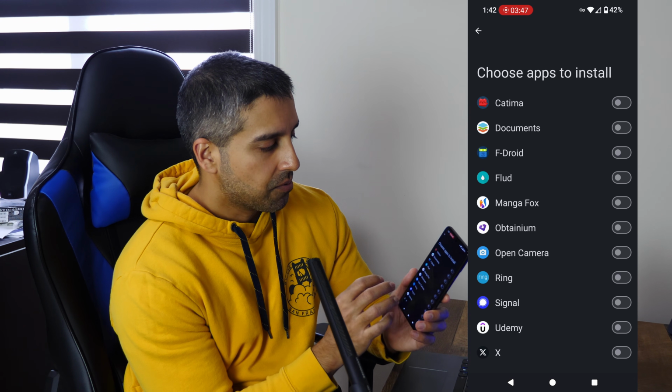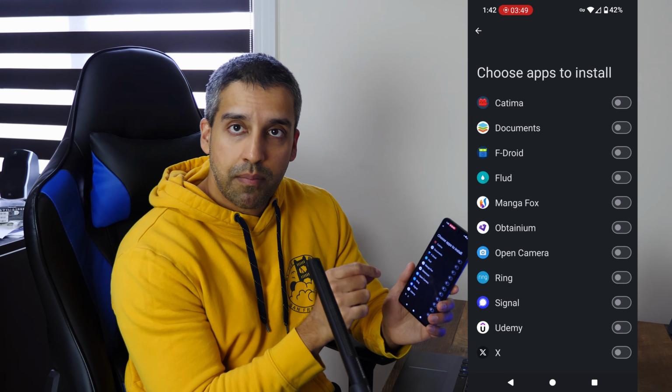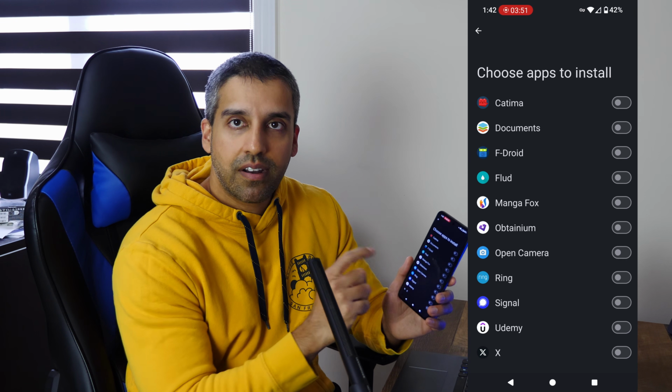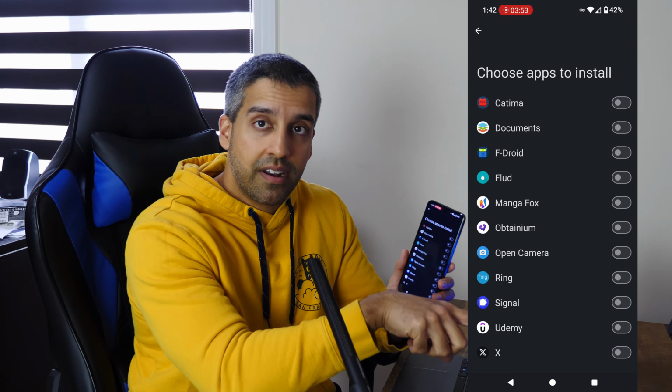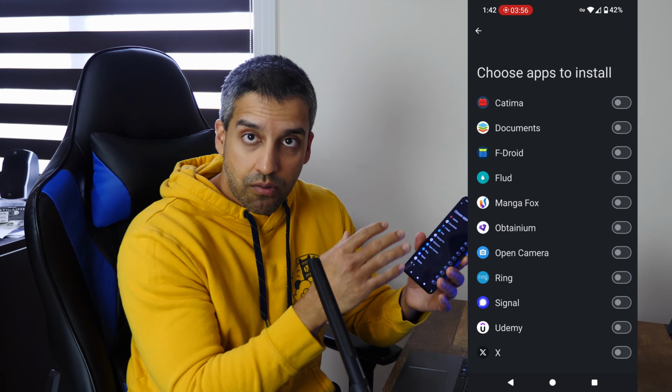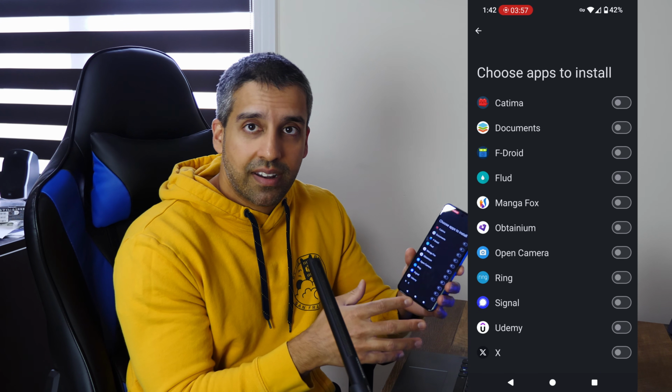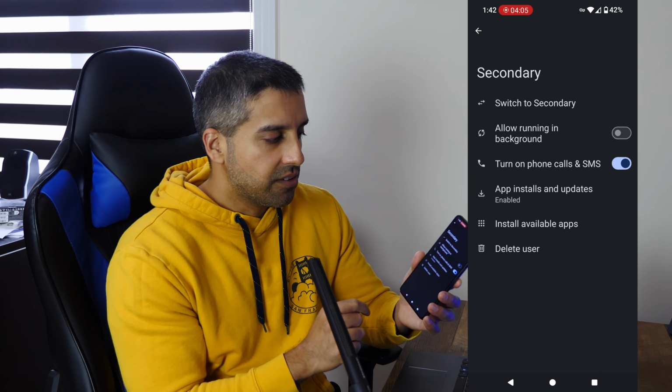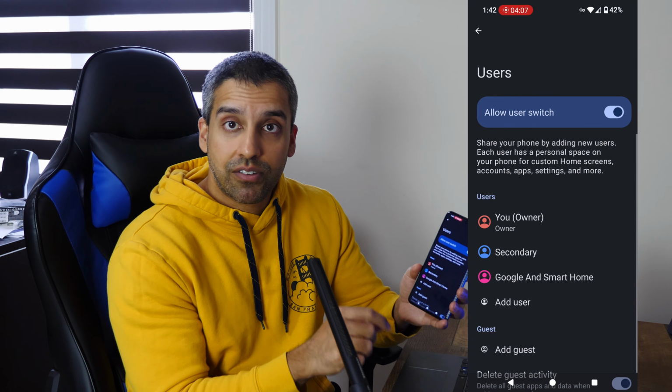Install available apps. What it'll basically do is list all the apps on my main profile, and if I just toggle one on, it'll automatically pre-install it on the next profile. I don't have to go to Aurora Store or Google Play and download it all over again. And of course, you can delete the user and all the profile and all the data associated with it.